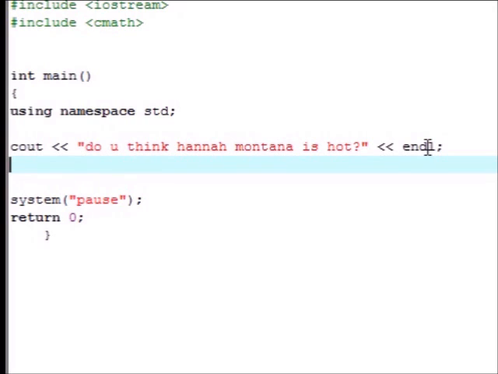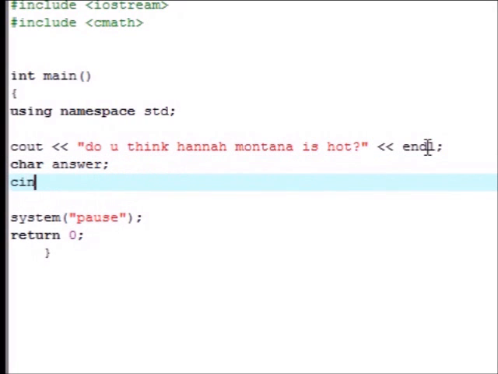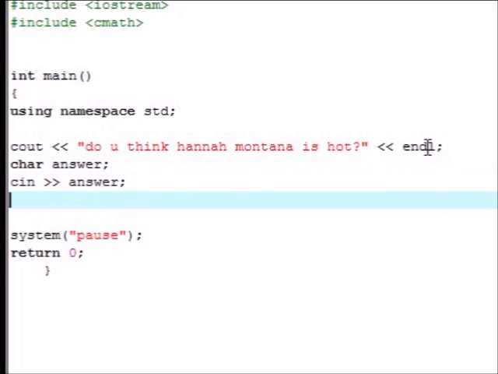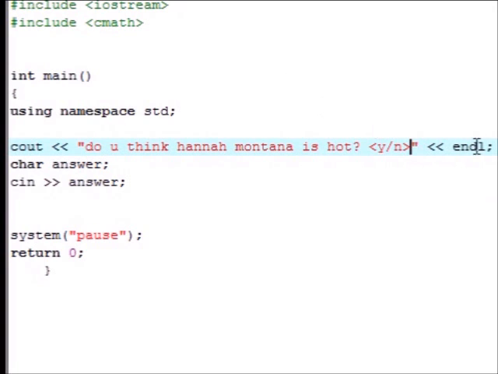Since it's not a number, we have to use char, and this stands for character, I believe. And let's make our variable called answer. Next, we want the user to input whatever they think it is. So whatever the user inputs, it's going to be stored in the variable answer. Next, we have to give the user all the choices. Actually, let's do this: Y or N, since that's what we want the user to enter. And this, of course, stands for yes or no.